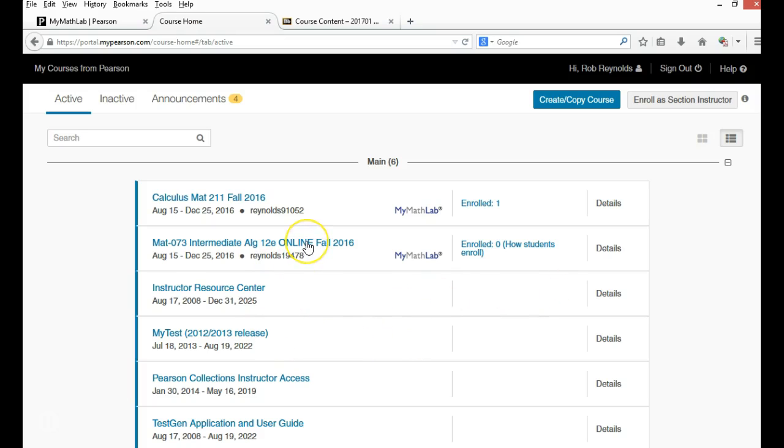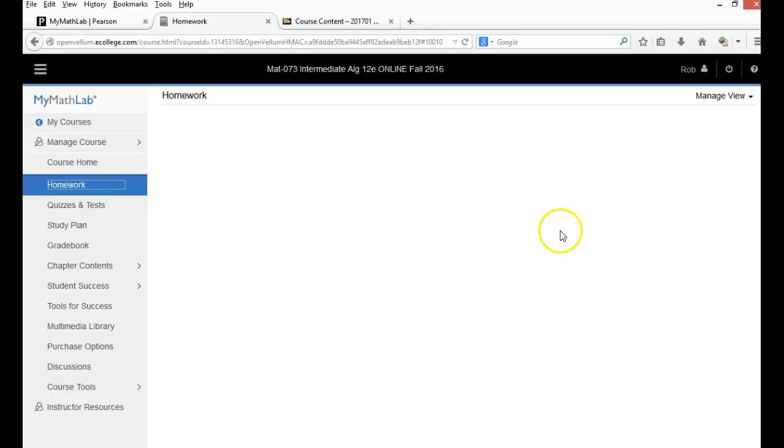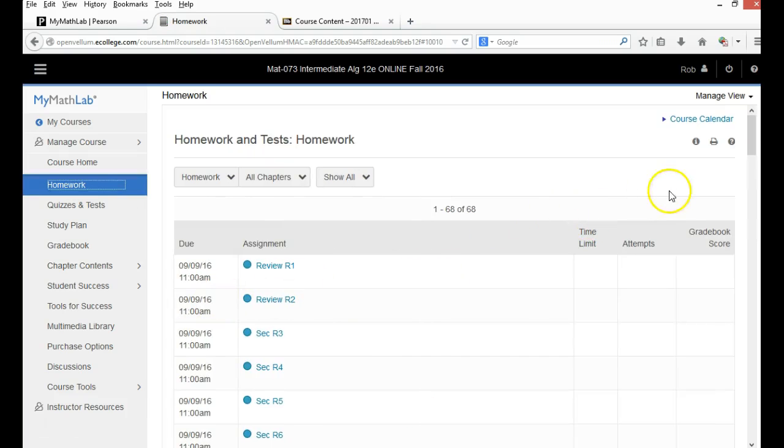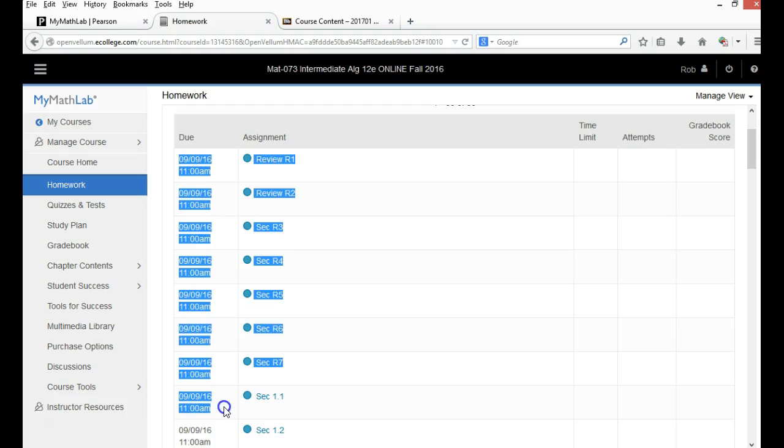So again, go to your course. I have several because I teach several classes. Go to your Math 073, and under the Homework tab, you can see I've opened up all of your homework assignments, and the due dates are off to the left. So I would start with Review R1, and you can see that it's due September 9th, as well as all of these assignments.